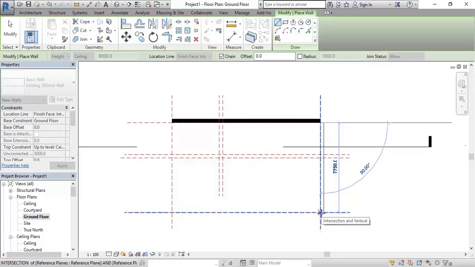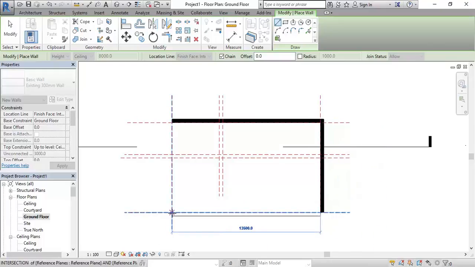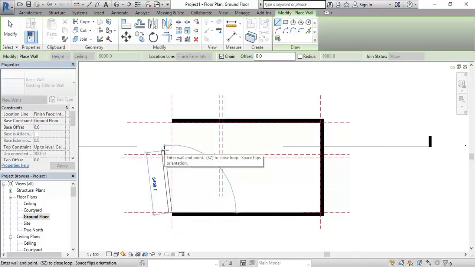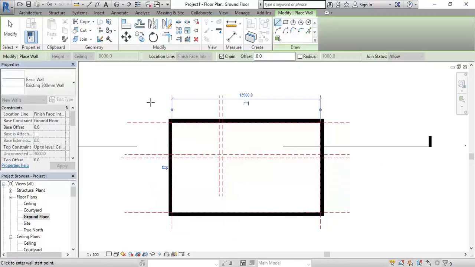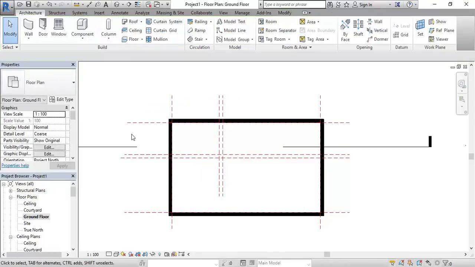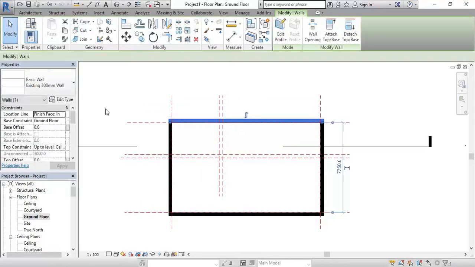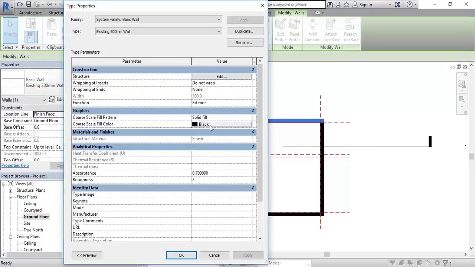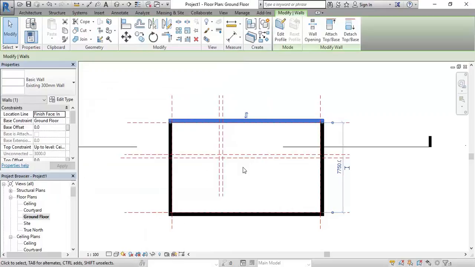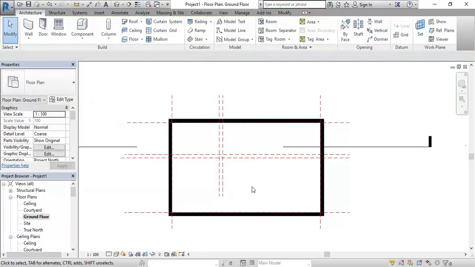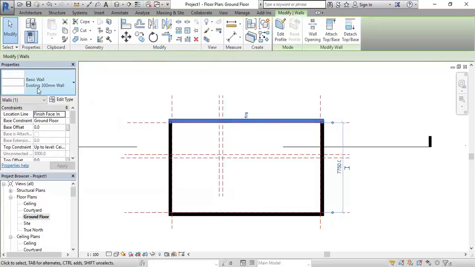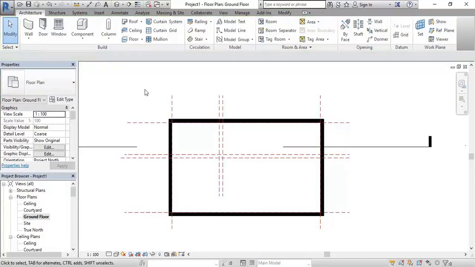Notice how straight away I get a black hatch. Can you retrospectively change that? Absolutely, yeah. So that's what I was talking about before. If you've got a wall, just select it, edit type, change the colour, and not if you've made one for that. If you haven't made one already, then you will, yeah. Yeah, if you just use generic 300, just duplicate it first.